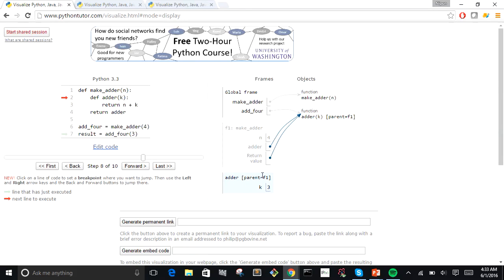I'll talk about exactly what that is soon. And then, as always, we bind the formal parameter k with the argument passed in, which is 3. So now k is bound to 3. And then we return n plus k. What is n? n is 4, and k is 3. I'll talk about the lookup procedure for this as well, but for now, we just know this is 7.